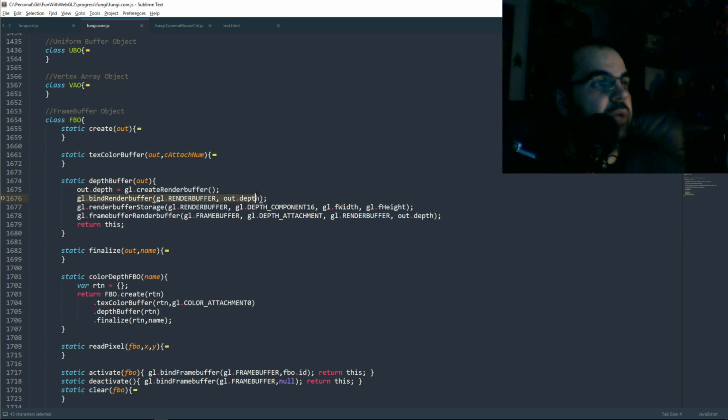And again, we bind it globally, and then we set it up to have a component 16. And this is basically, I guess, each chunk of data inside our buffer, or I guess each pixel in our buffer, is going to be 16 bytes, which basically is our float, or like 4 floats.